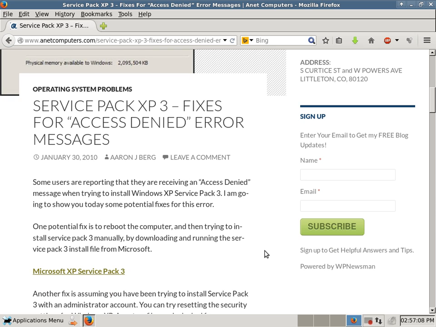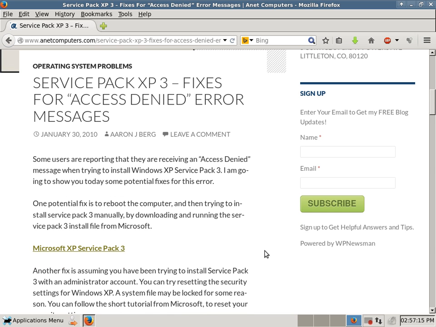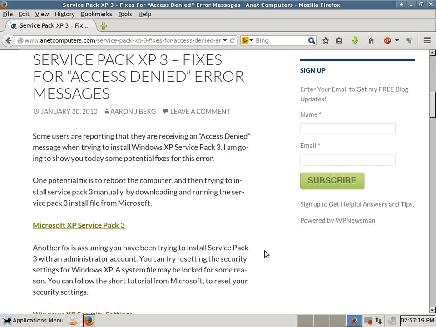One potential fix is to reboot the computer and then try to install Service Pack 3 manually by downloading and running the Service Pack 3 install file from Microsoft. And that's a link to that actual download where it says Microsoft XP Service Pack 3.